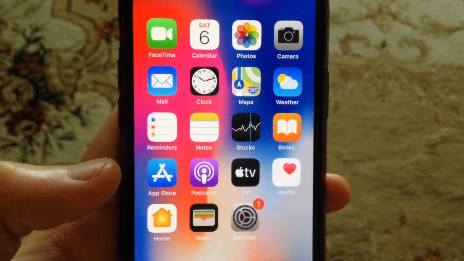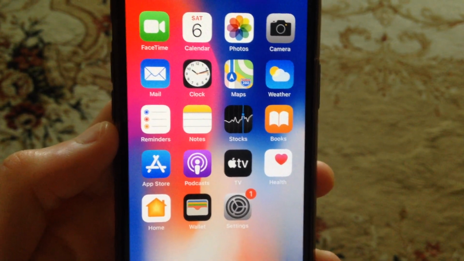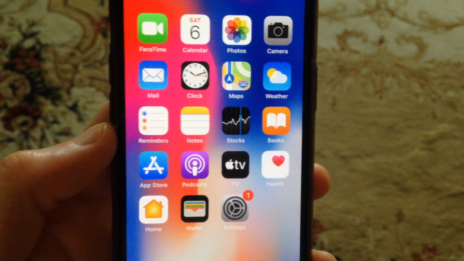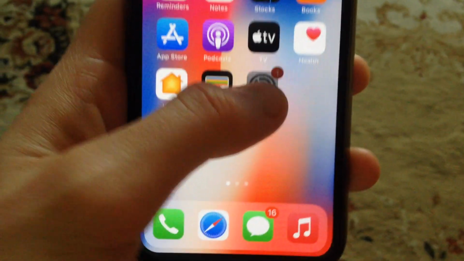Hello dear subscribers, today I will tell you how you can easily fix your error, so how you can easily allow contacts to everyone on your iPhone. So for doing this, just go to the settings.